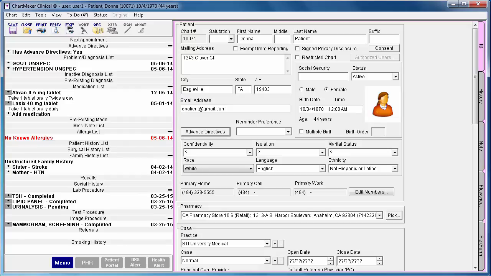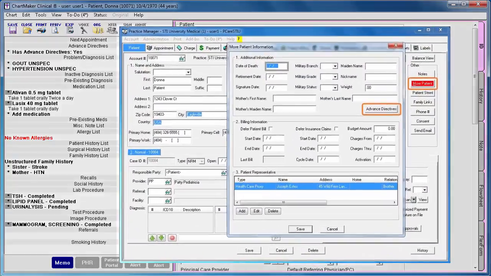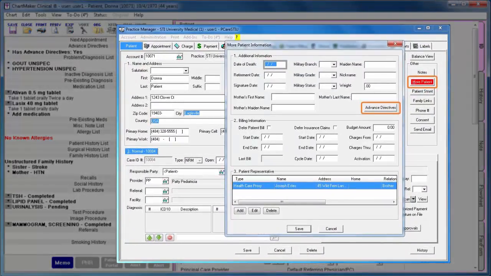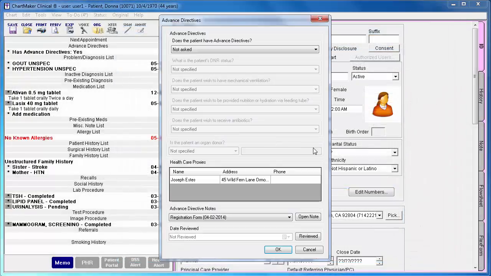The ability to document whether a patient has advanced directives is now available through Clinical and Practice Manager. In Clinical, you will find the Advance Directives dialog located on the ID tab within a patient's chart. In Practice Manager, you will find the same option located in the More Patient button accessible through the Patient tab.